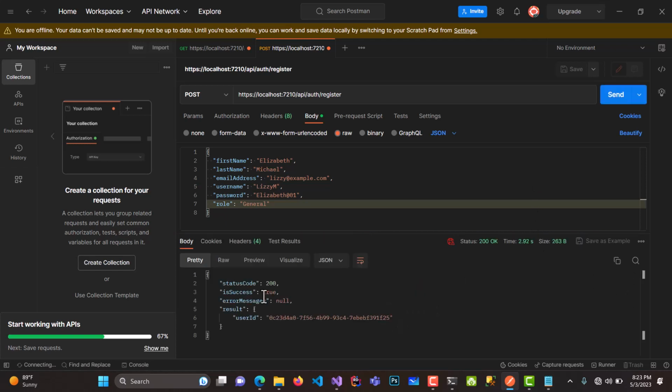Once I send, this is my response. So I have a standard response format where I have the status code, the success boolean, and then error messages if they are available, and then the result itself. So for this we have a status code of 200, is success, there is no error message, and this is the ID of the user that has just been created.